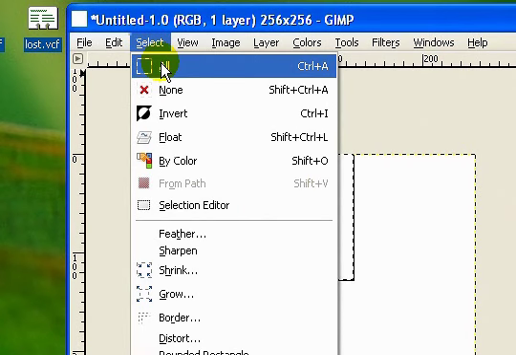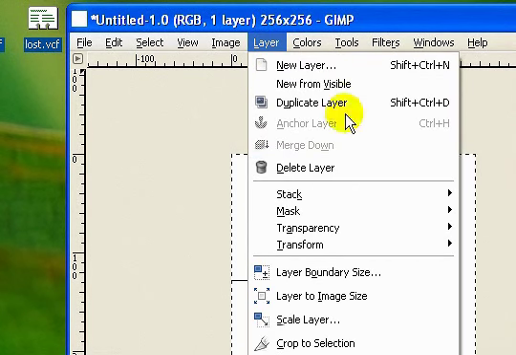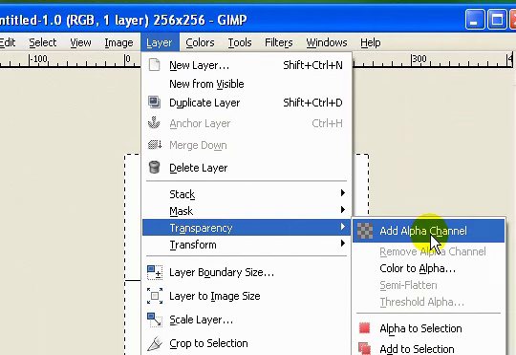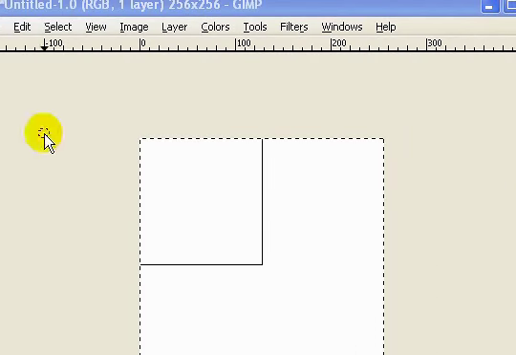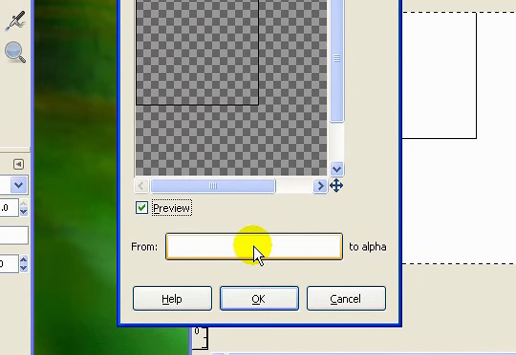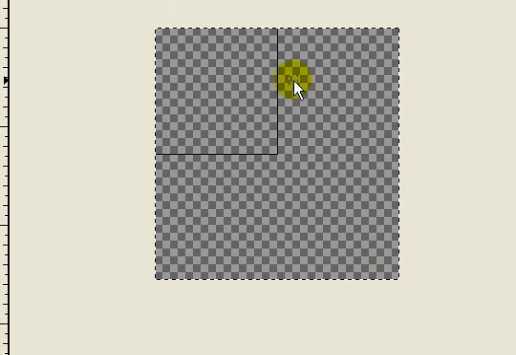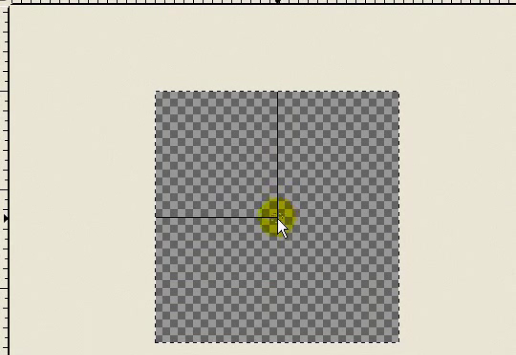Then we'll select all. Come into the Layers menu, Transparency, and Color to Alpha. By default, Color to Alpha will start from the color white, which is what we want. And we're going to turn all the white into alpha channel, leaving only the black lines.